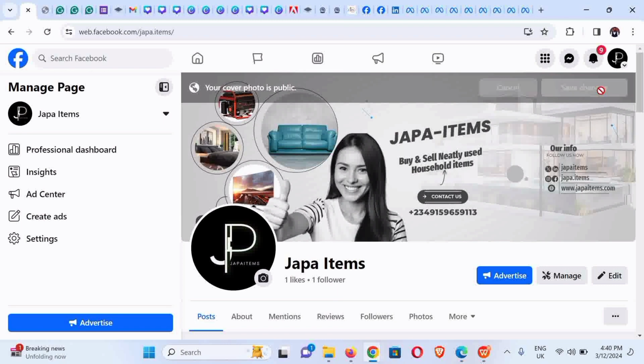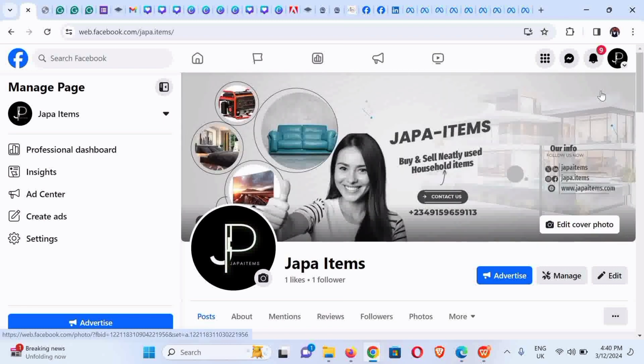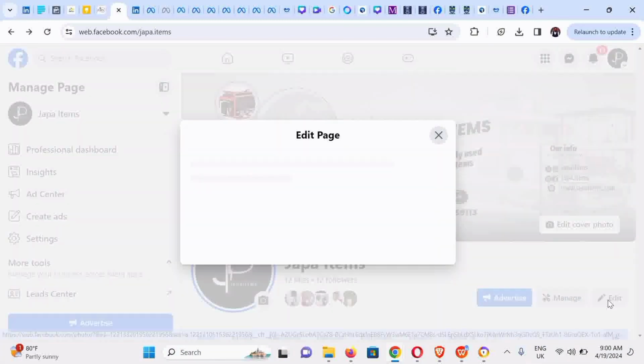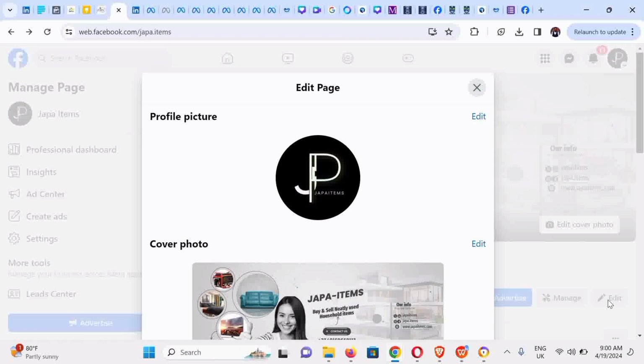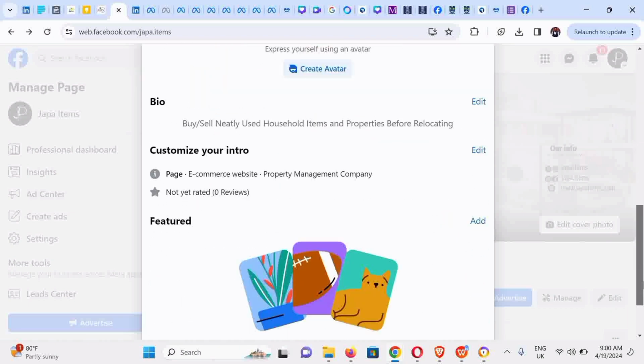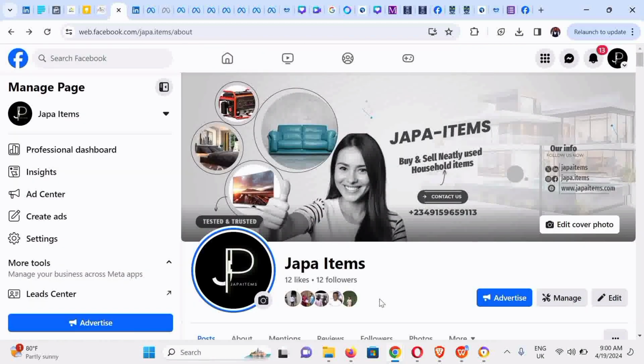All right, so this is looking beautiful, right? Okay, so we allow it to save and it has been updated successfully. All right, so we click on the edit button again. Okay, so we scroll down. So you could also update any information you've filled in earlier or lately. Then you click on edit your about info.